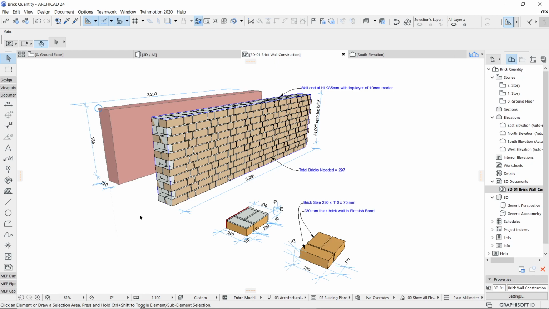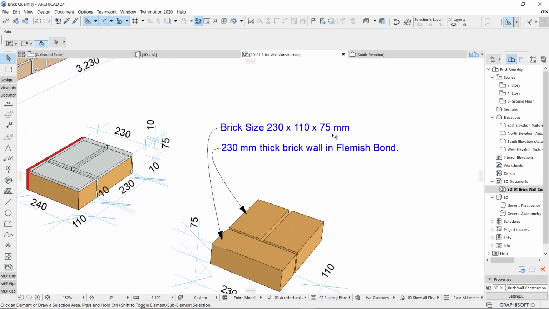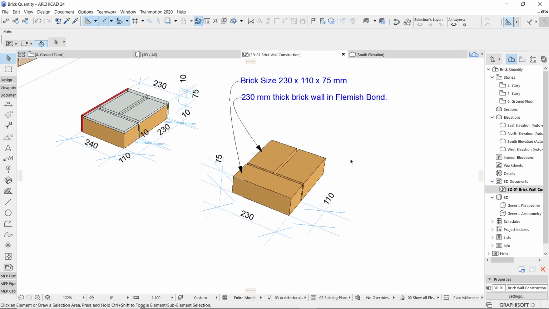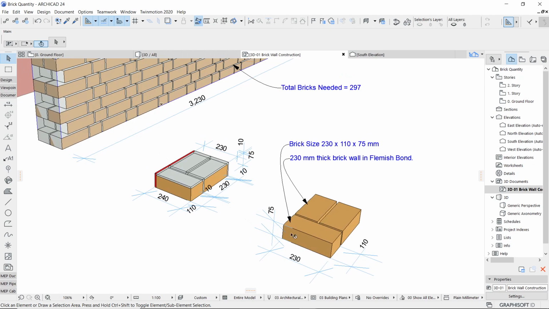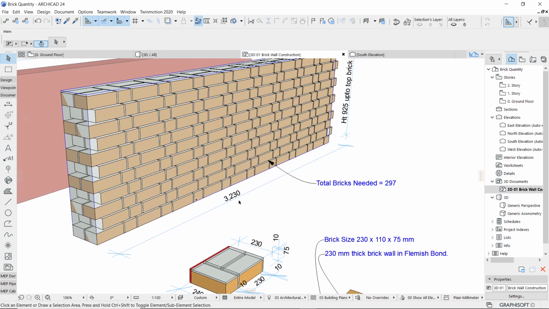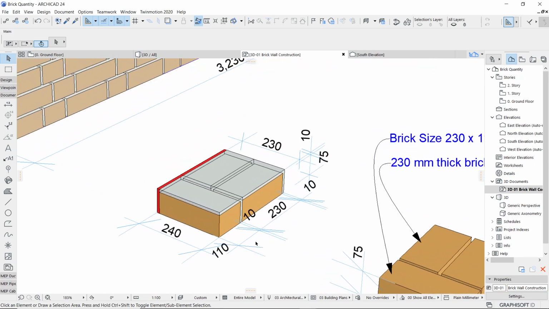So here, assume these are my wall dimensions, and I would like to construct this wall using a brick size of 230 by 110 by 75. The way I'm going to work for this wall is in the format of Flemish bond. If I use this Flemish bond concept, you can see the logic of stretcher and header, and this is how the wall will look if the bricks are laid. The mortar joint is 10 millimeter, which we consider standardized.